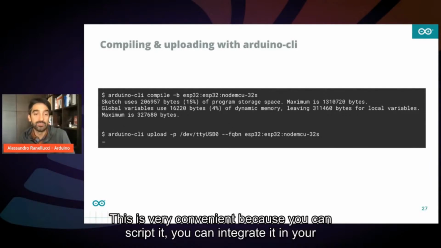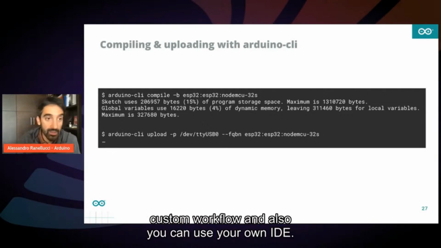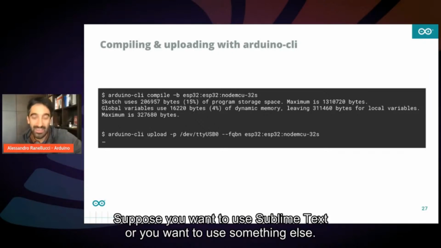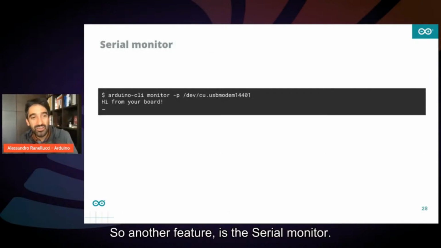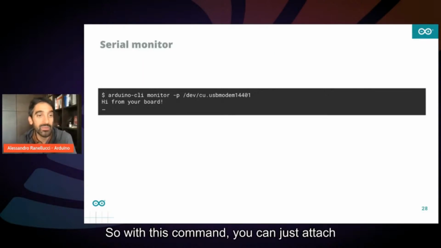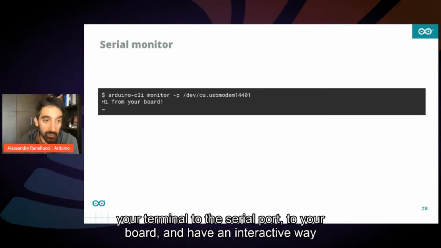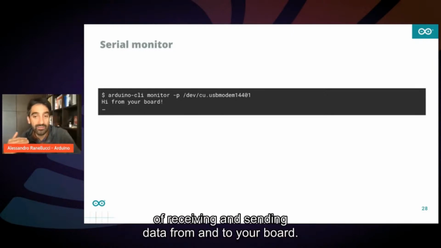As you see, this is very convenient because you can script it, you can integrate it in your custom workflow, and also you can use your own IDE. Suppose you want to use Sublime Text or something else, you can just use Arduino CLI from your shell and be free, basically. So another feature is the serial monitor. With this command, you can just attach your terminal to the serial port of your board and have an interactive way of receiving and sending data from and to your board.